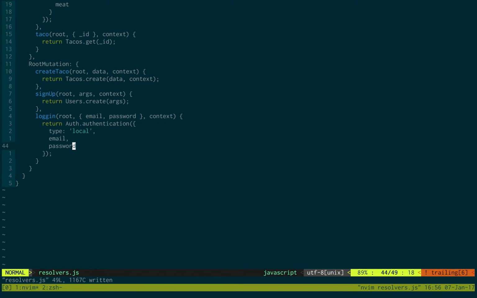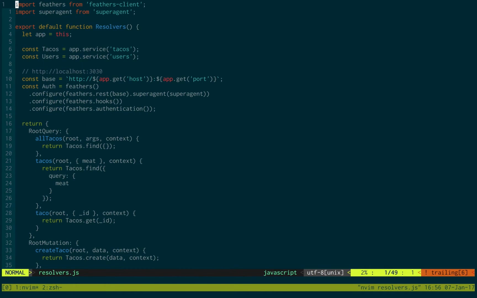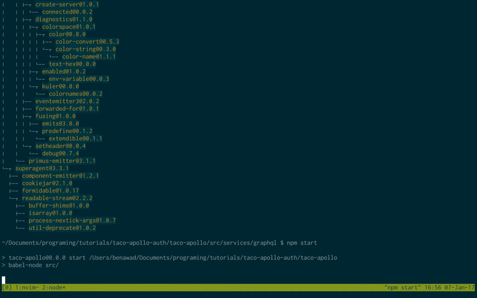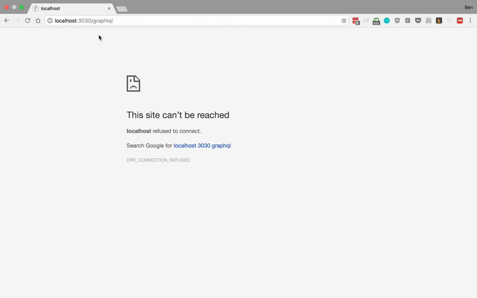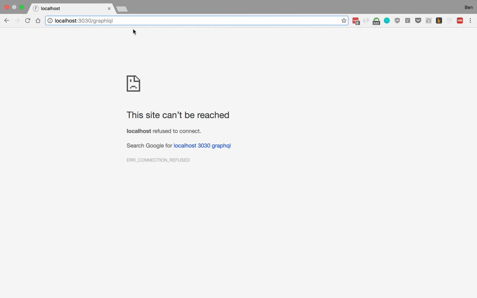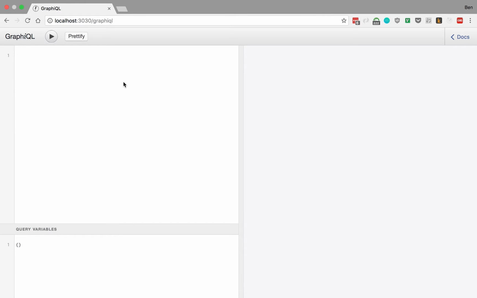So I want to test and make sure this works. To do this, I'm just going to start the server. So I'm going to open another tab and do npm start. And I'm going to just open up, go to localhost 3030/GraphQL. This brings up a little interpreter that we can then make queries with.